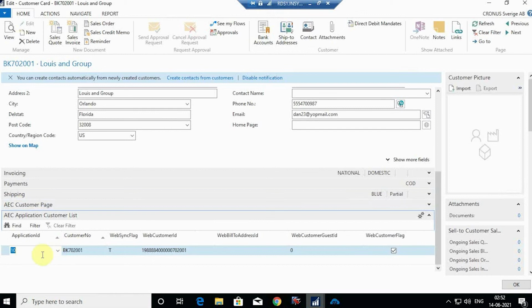NAV is an ERP application and it can be connected with a lot of e-commerce or accounting platforms, etc. So to differentiate between these platforms, we have added this field. As the customer is synchronized from Zoho Books, the application ID of Zoho Books is 10, so we see 10 here. Okay, and I will tell about this application ID field in detail in the next section when we do the product add.